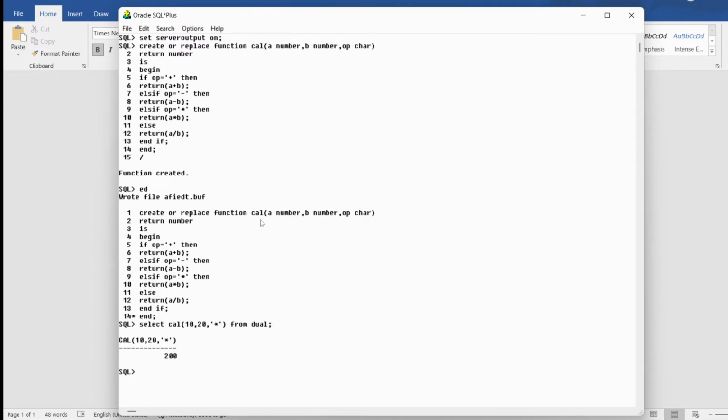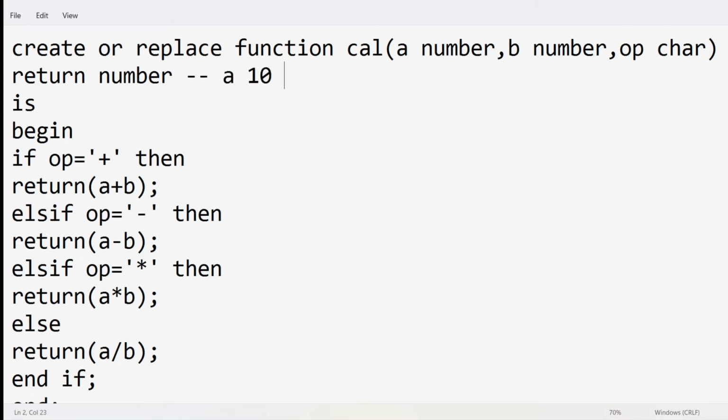So you are calling the function called CAL, and a value you are passing as 10, b value you have passed as 20, and operator you have passed as multiplication. The a value is 10, b value is 20, operator is a multiplication. Then look at here, is operator a plus? No. Look at here, what will happen is that the operator is having the multiplication. Multiplication is equal to plus?